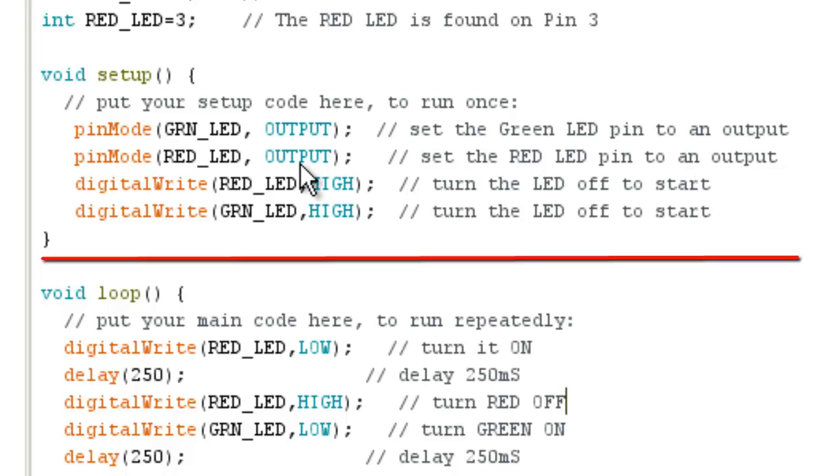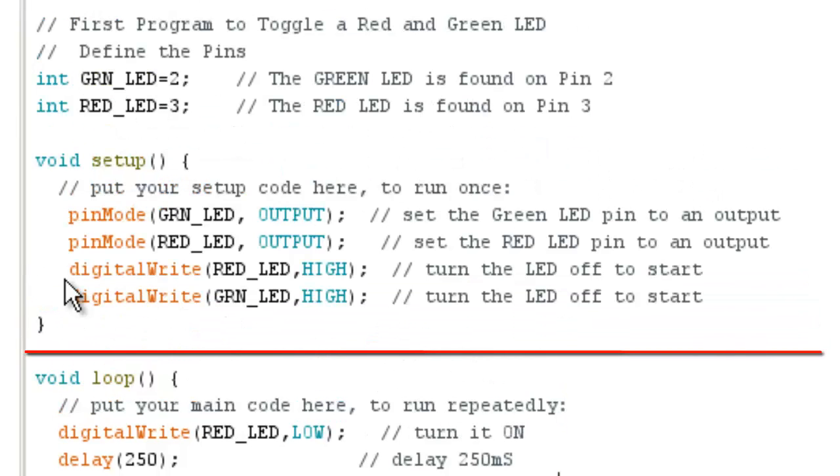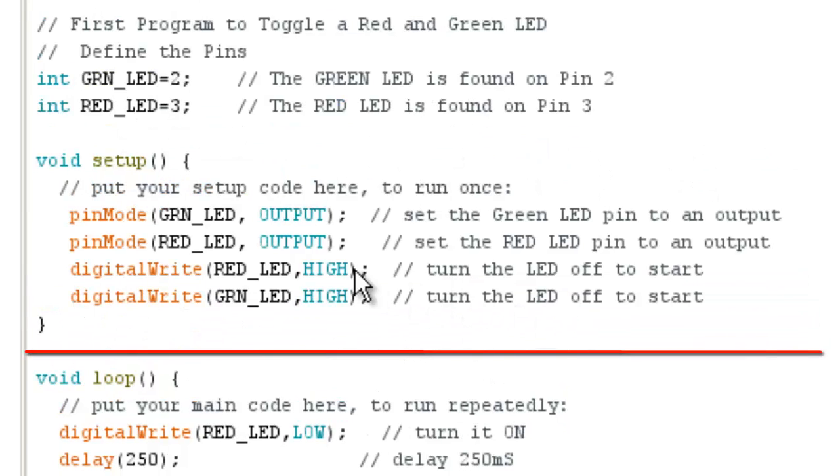Now that we've done that, it's really a good programming method to set these outputs into known states, and we will turn both of the LEDs off by setting their outputs high. If the outputs are high, the LED is off. If the outputs are low, the LEDs are on.